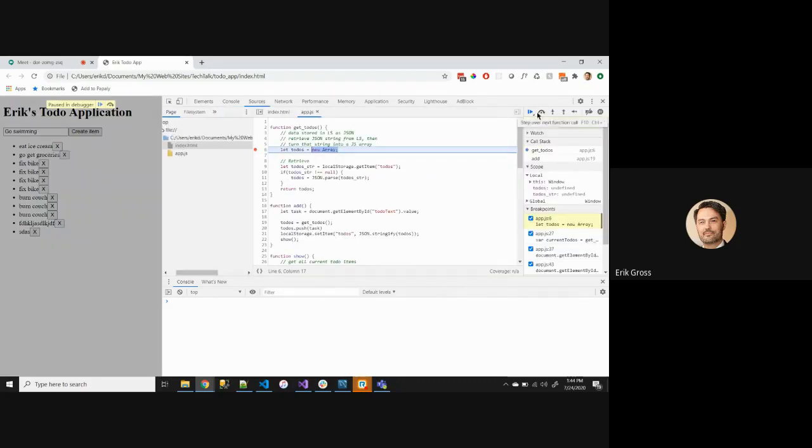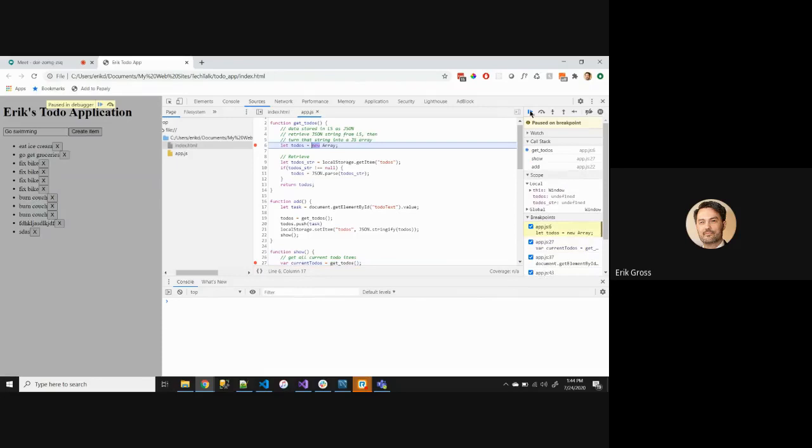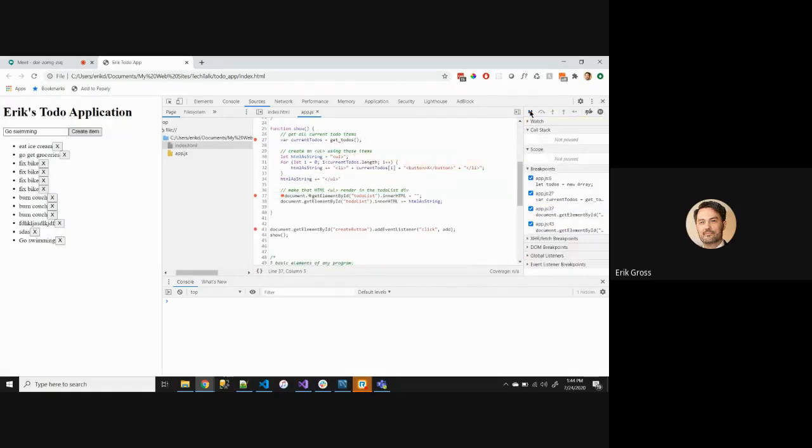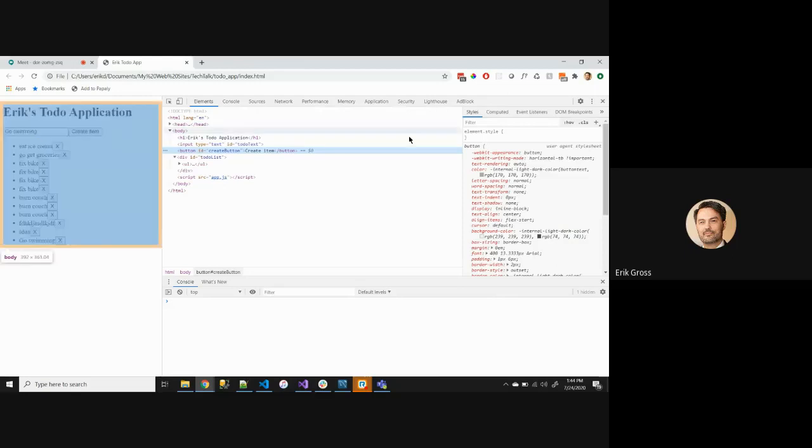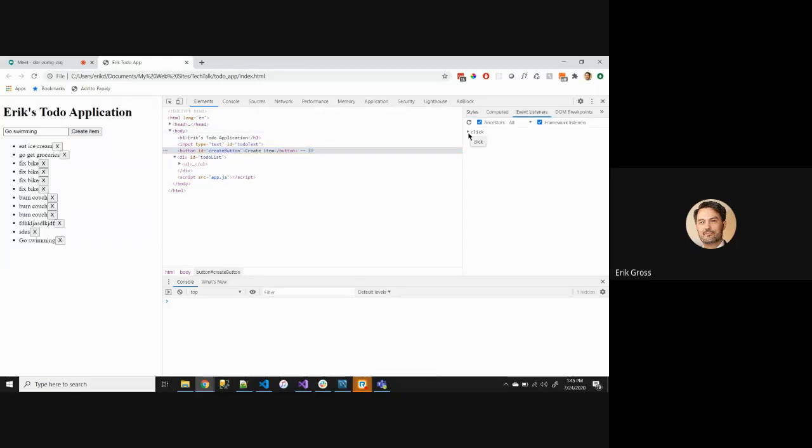I've got breakpoints going. Let me run them all. Notice I have a new item here. I have go swimming added. So obviously I know how to create an event listener on here for a click. And again, I even showed that to you. Inspect. There's the element. Go over to event listeners. I can programmatically create a click event.